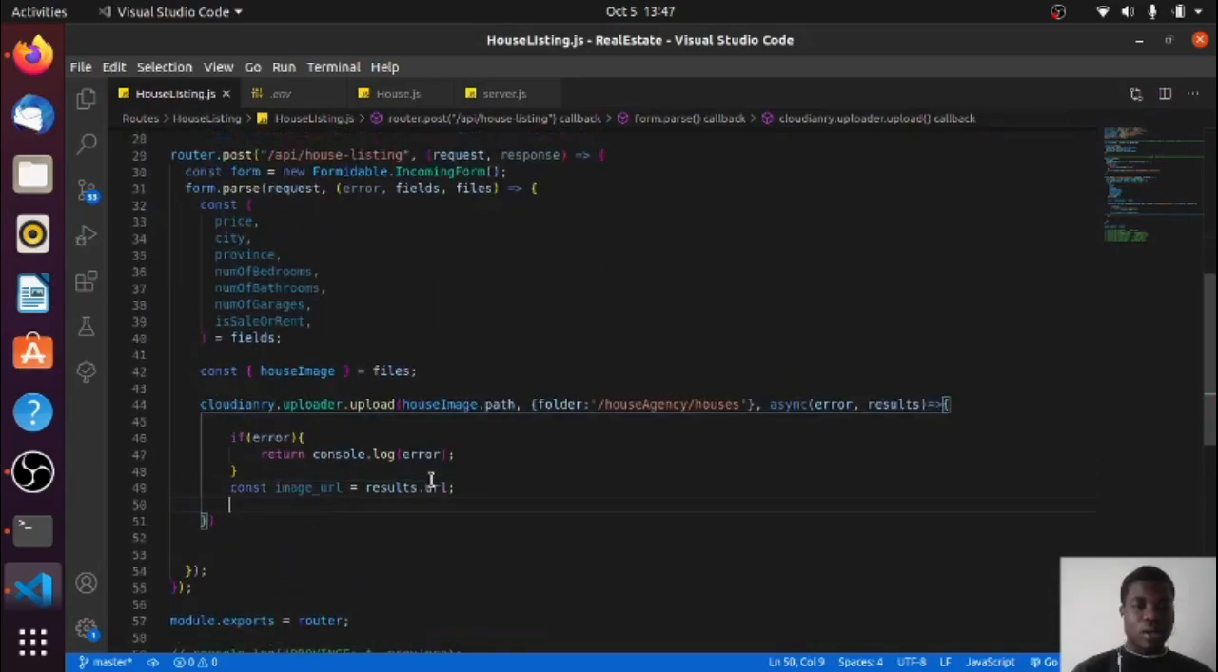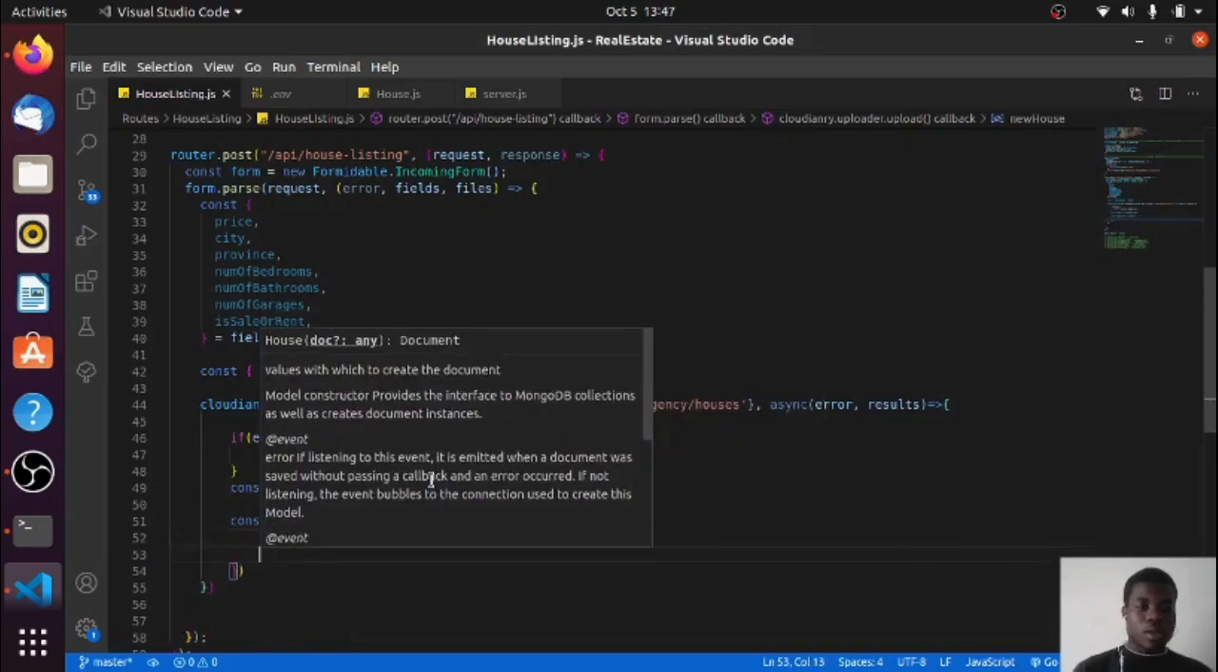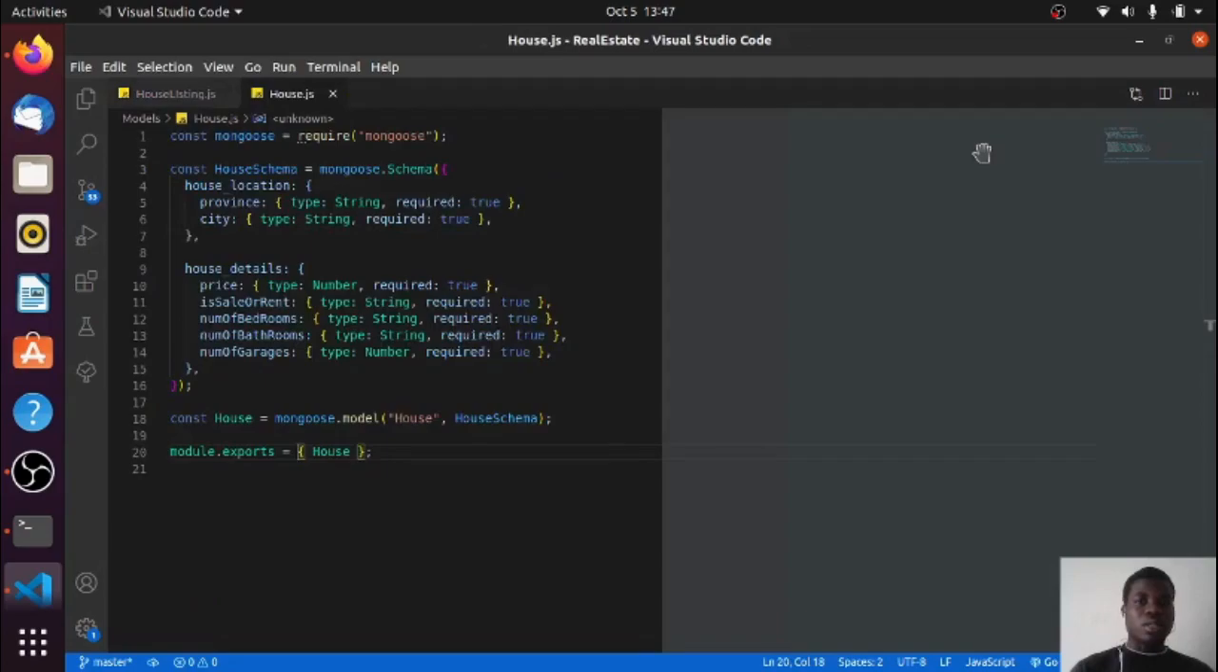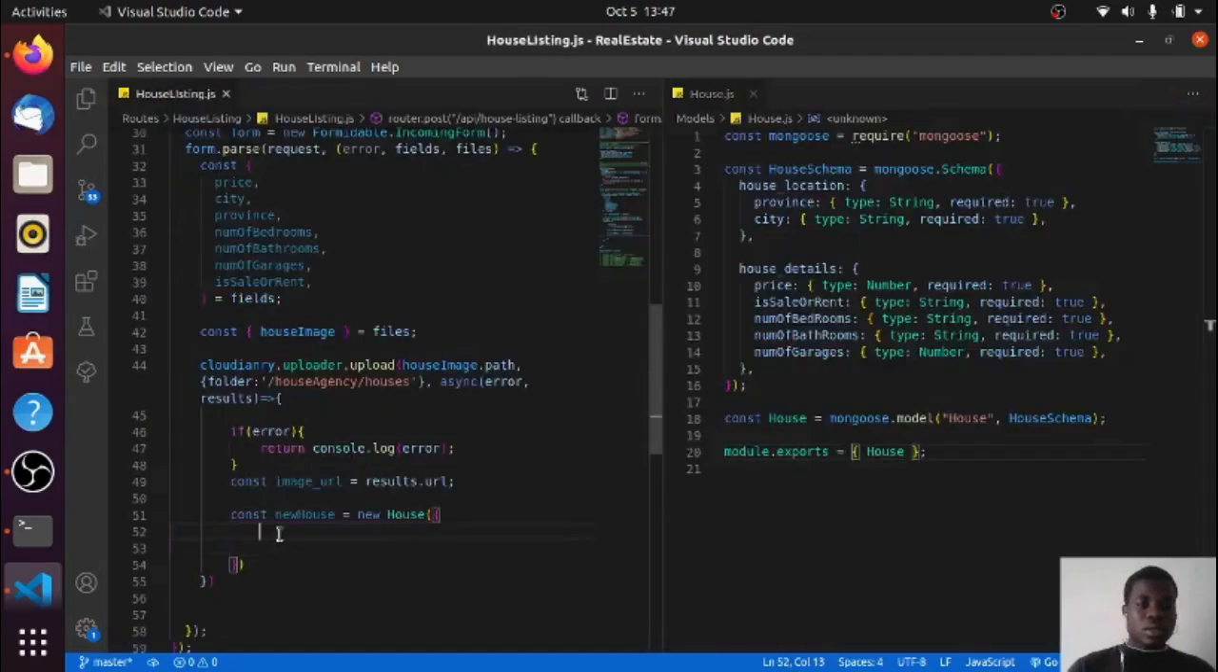However, now I want to say const new house is equal to new House, and in this new house we want to take out, now we need that model so we can see what's happening. So we see exactly how we want to structure this. So in the model we need the house location, right? So we need the house_location.